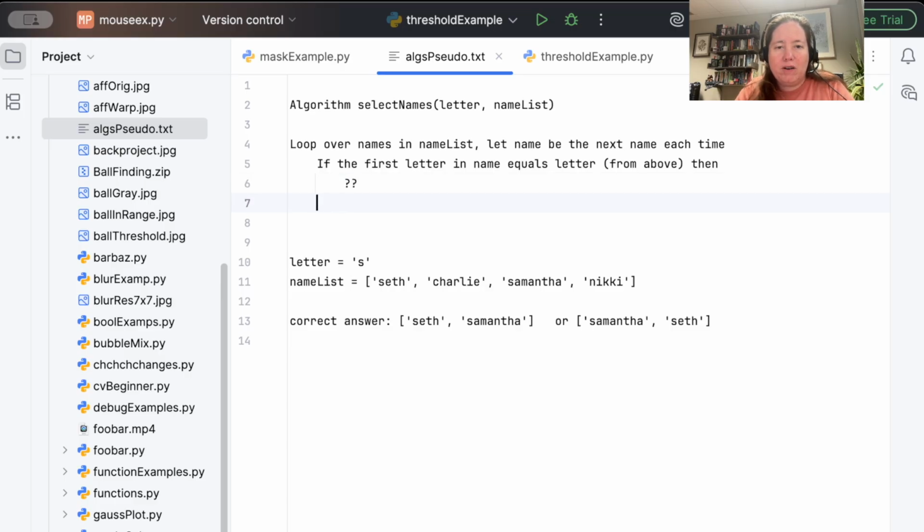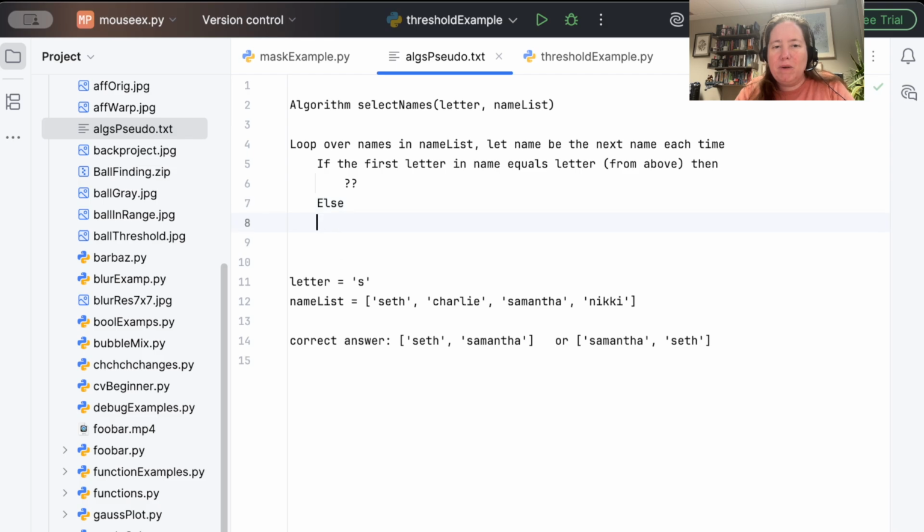And we know from our experience with this that we might want to have an otherwise case. So if you don't like using else here, which is a little cryptic, you could say otherwise, do something else. And somehow in the process now, we have to figure out what we want to do here. So we want to have an answer list, and if the first name equals the letter, then we want to add that name to that answer list. I'm just going to assume I have a variable called answer list.